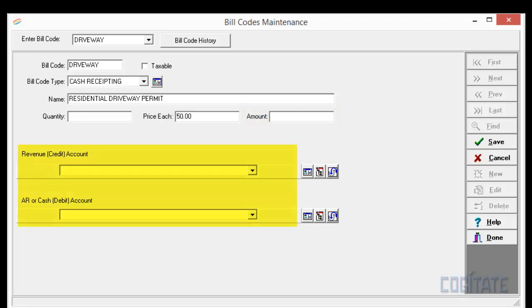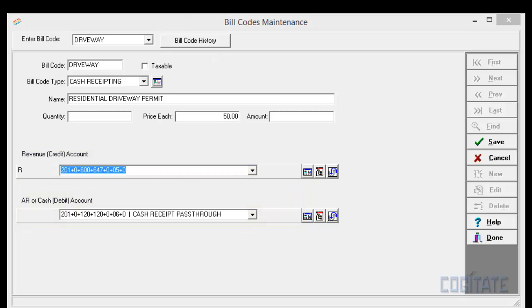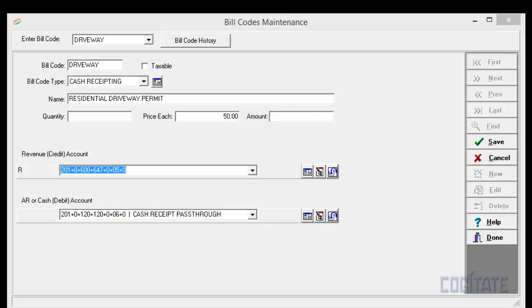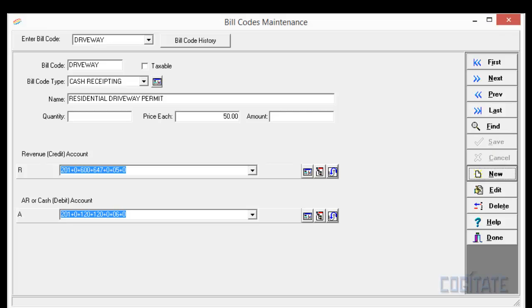Next, list the proper account numbers associated with this bill code in the revenue and cash accounts. Remember to use your sub-account of cash if you set that up to make your life easier. Then click Save. Now you will need to repeat this process for every one of your fees. Then click Done.